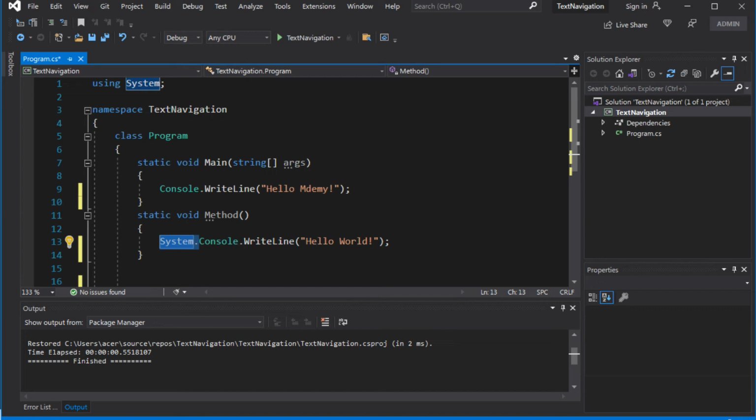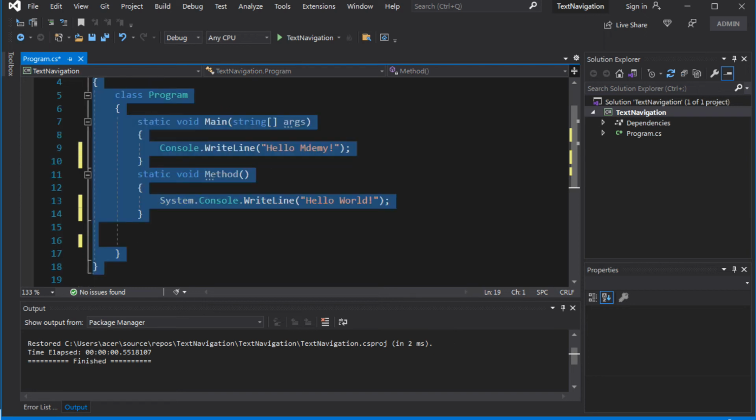And here is the last trick for this lecture. If you want to select everything in the file, simply press Ctrl and A, short for All.